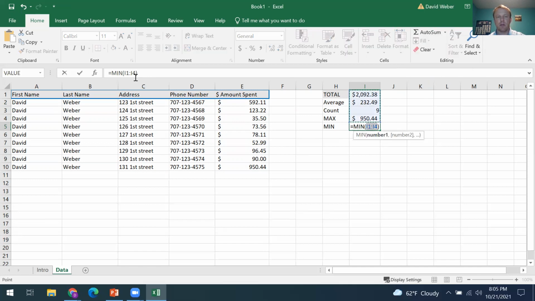I don't want that data. So you just delete, and then you just reselect it. It's like what we did before. And that was my minimum. Pretty cool, huh? All right.